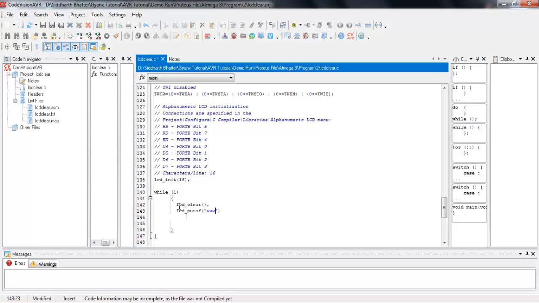So I am writing down www.gyanx.com, and a few milliseconds of delay, because the writing time and the displaying time is very fast. If you don't put any delay, it directly goes away. So I have written a simple program of lcd_clear, lcd_putsf www.gyanx.com and delay_ms.